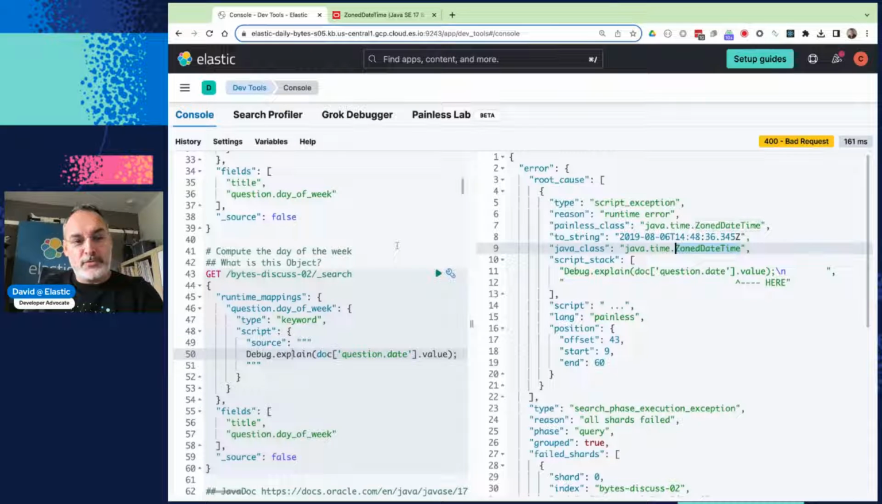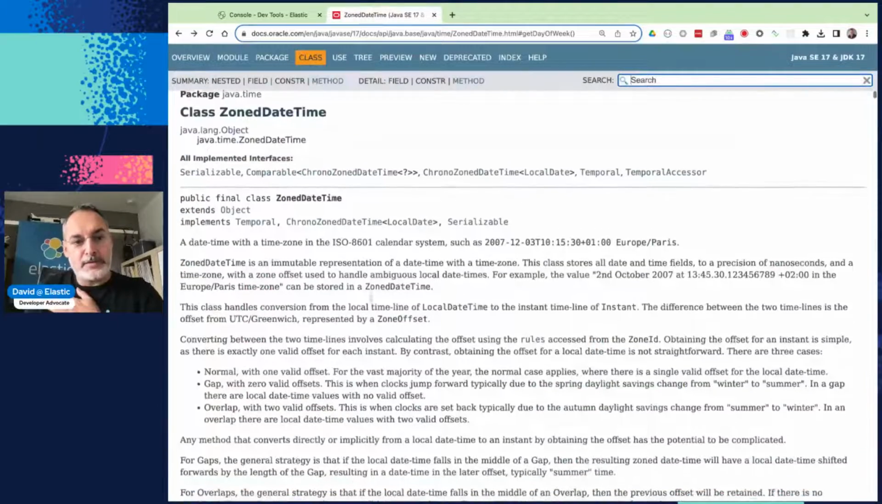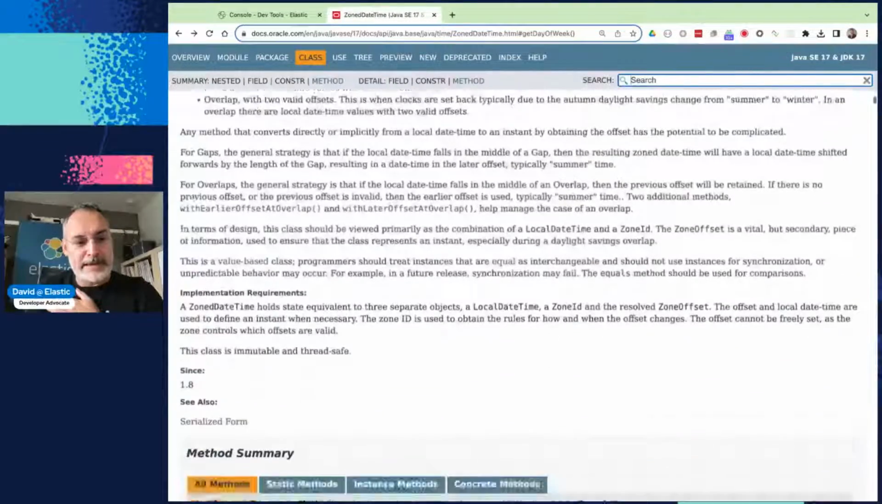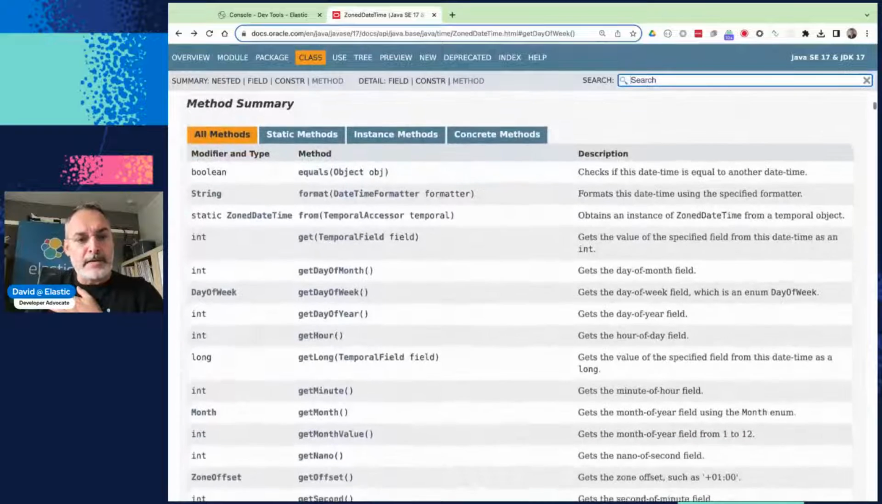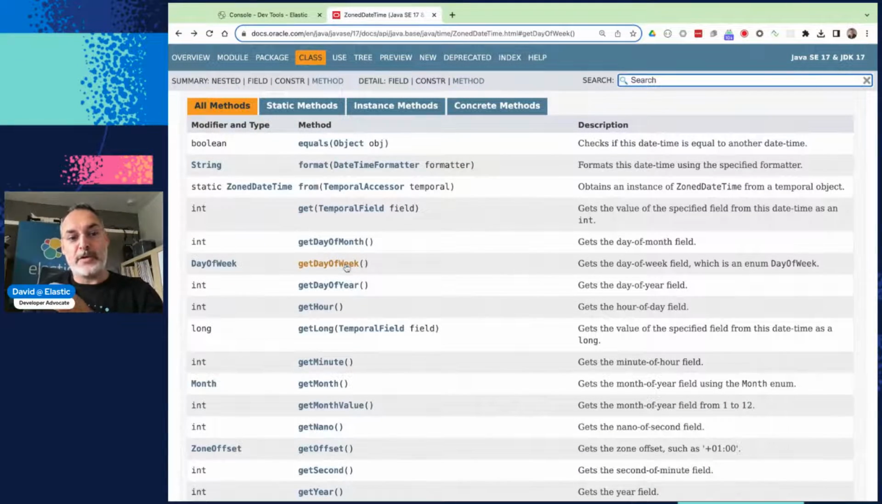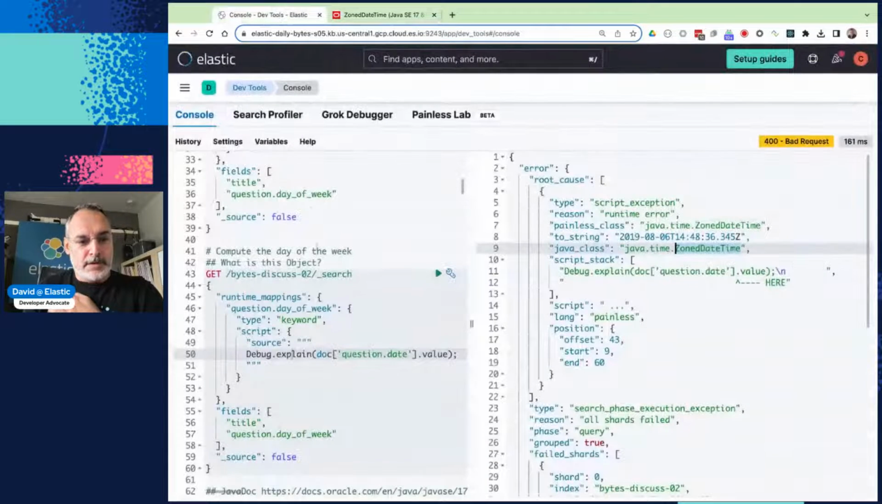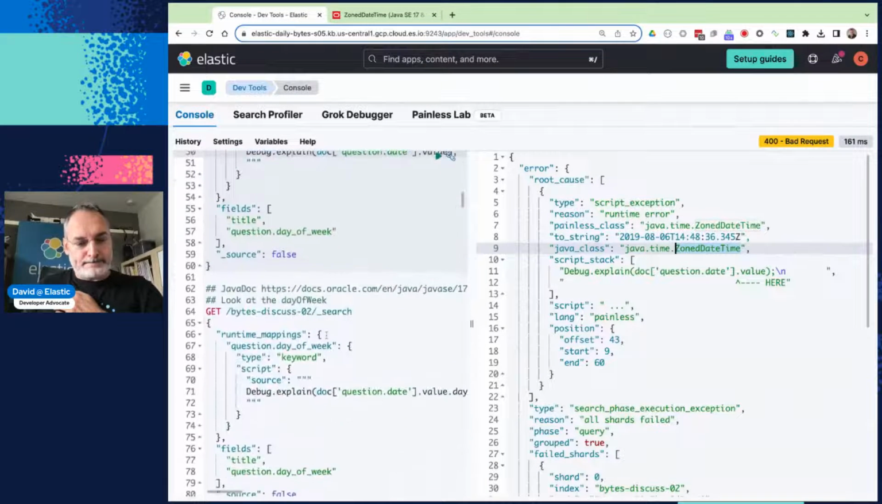So what can we do with that? We can go to the Javadoc and look at what we have within this class. And here we have a getDayOfWeek. This is exactly what we want. If I'm looking at this one and clicking on this one, this is going to return a DayOfWeek value. So let's try that.